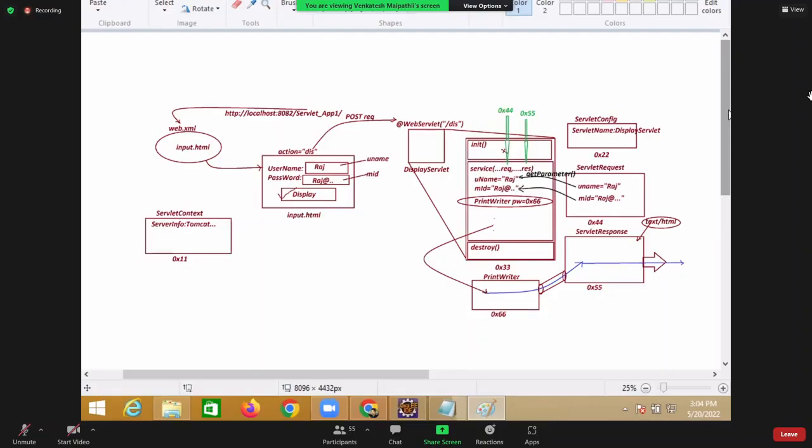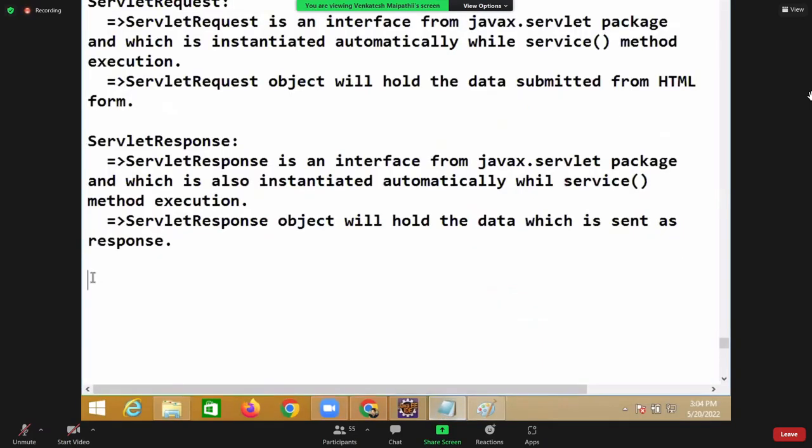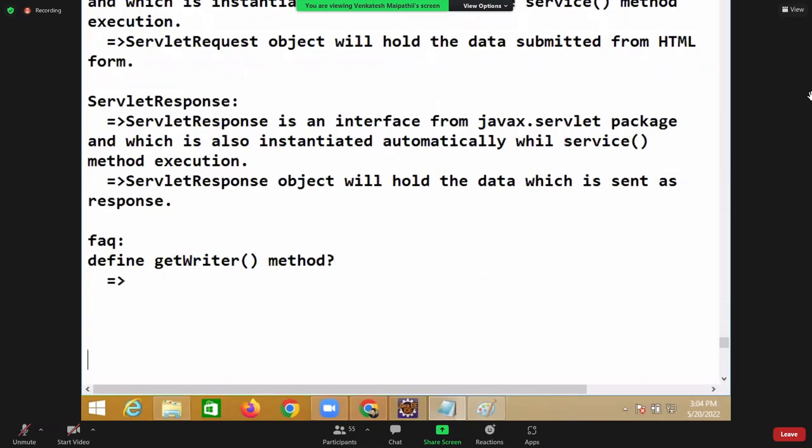For this, we use a method, getWriter. Define the getWriter method. This is a frequently asked question.